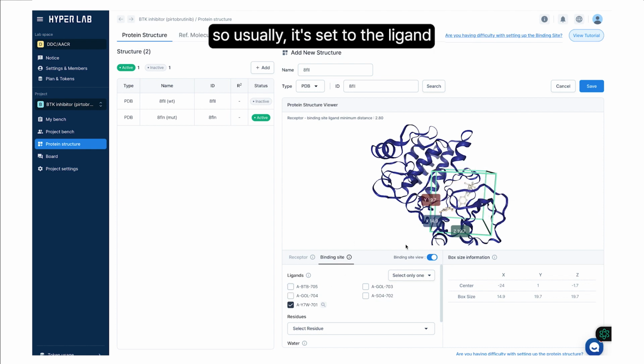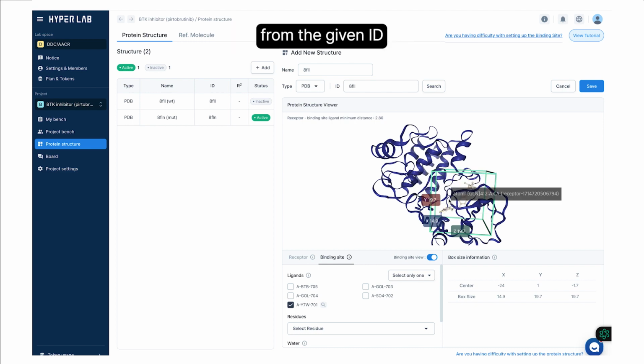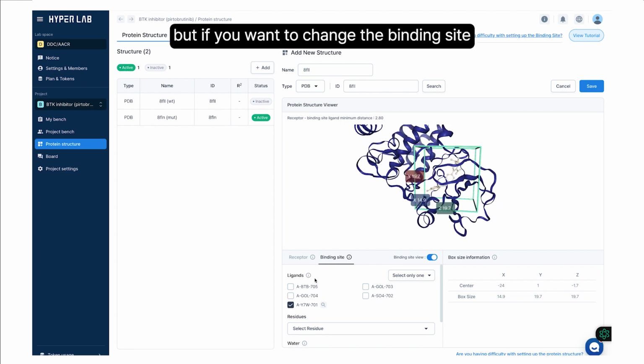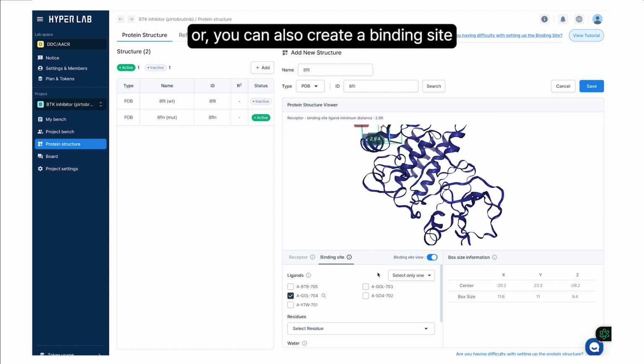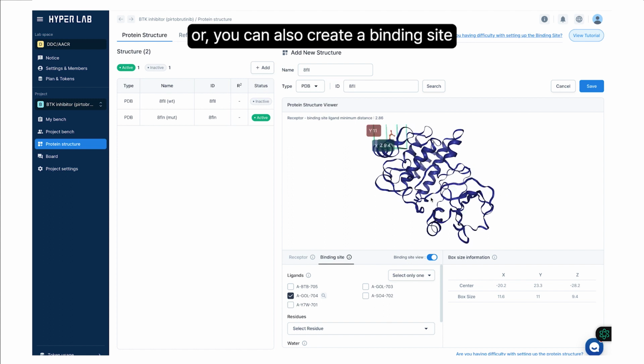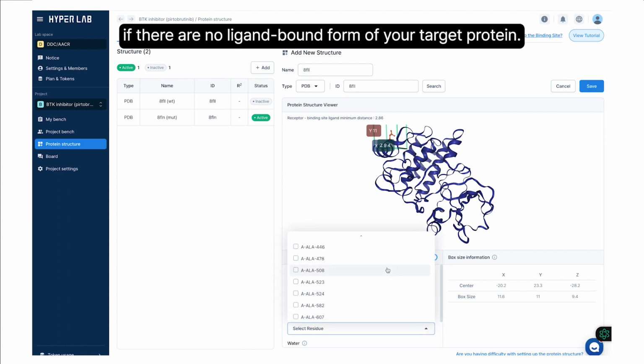Usually it's set to the ligand from the given ID, but if you want to change the binding site, you can always set it to something else. Or you can also create a binding site based on the position of the binding residues, or if there is no ligand-bound form of your target protein.